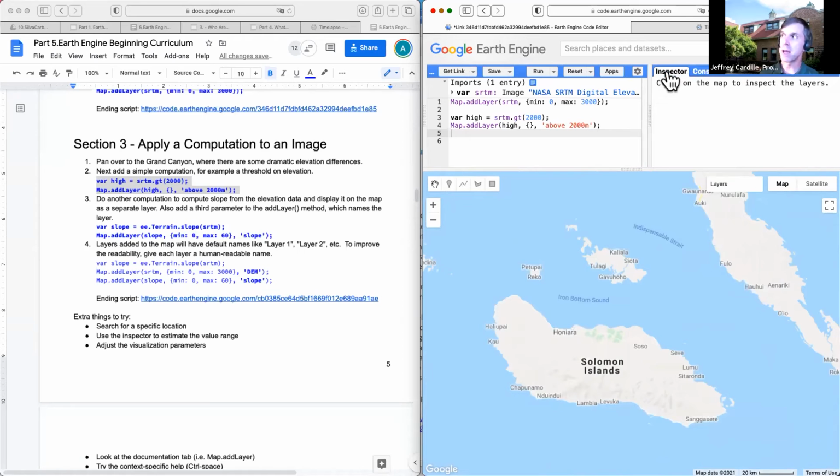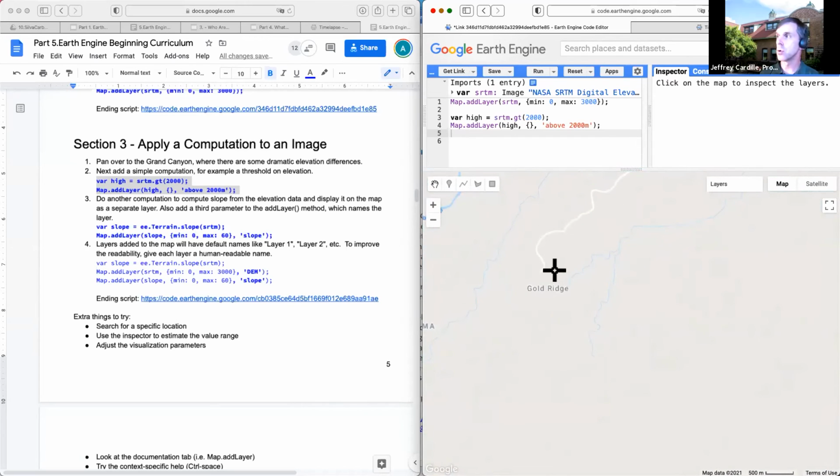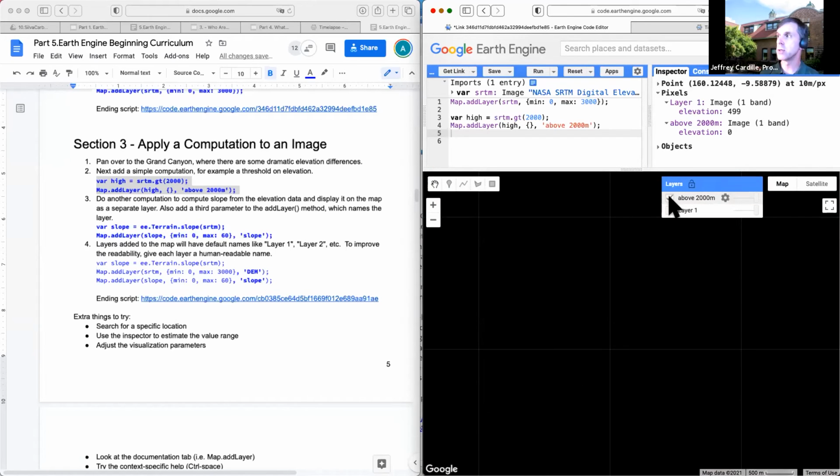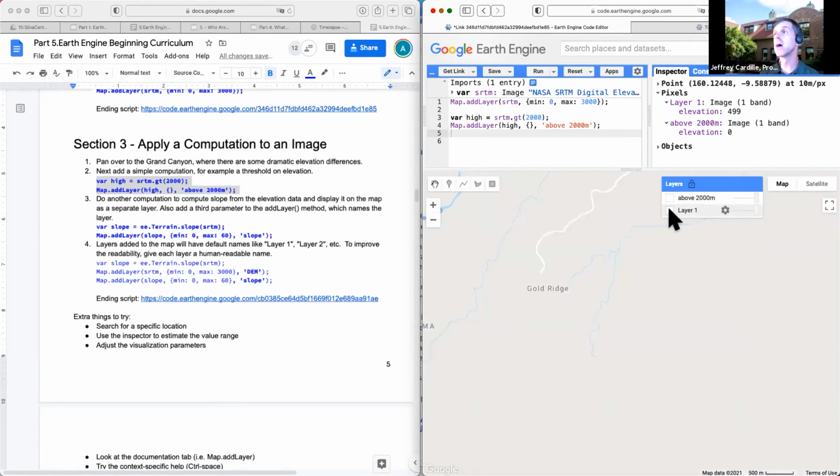If you go to the inspector, that allows us to look at just one pixel. So I will go here to Gold Ridge and click there. And here it says I have 10 meter information. Here, I'll turn this on. It's still black. There's not a lot of relief compared to the whole Earth. On the Earth scale, there's not much.